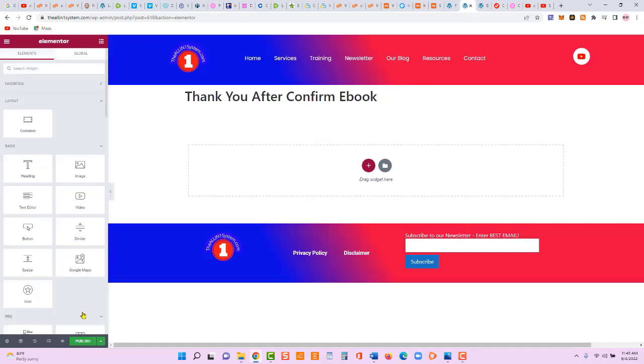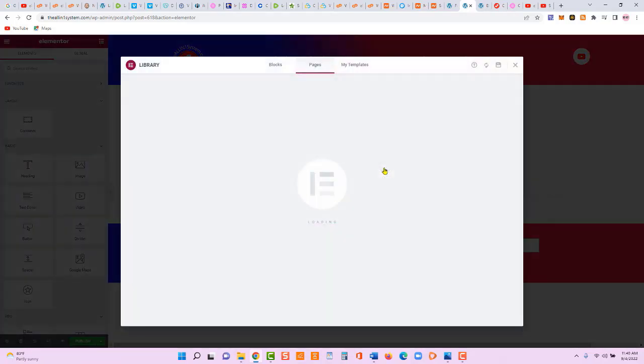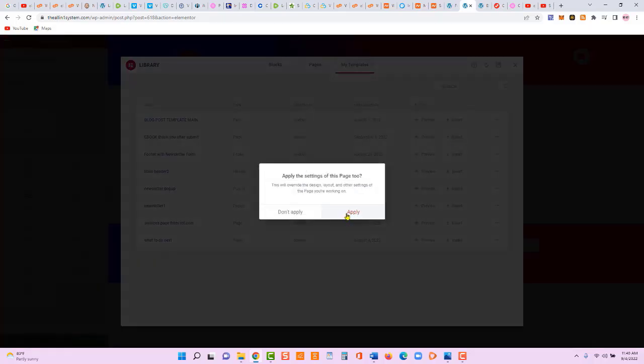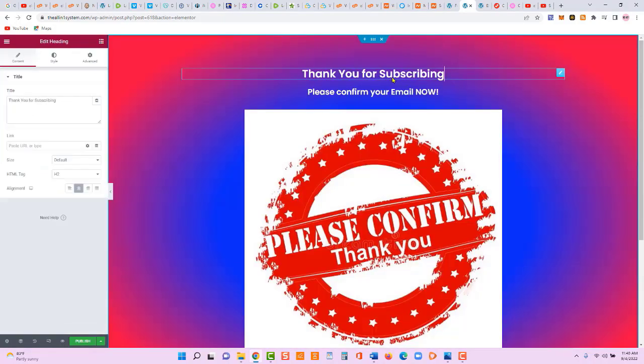And then all we have to do at this point is add our template and make a few minor adjustments, and that page will be created. Okay, once again, let's go to our widget, add a template, and the template we just created, let's insert that. There's my template, ebook, thank you after submit. Let's insert and apply. Okay, now what we'll do is we'll change the text here.